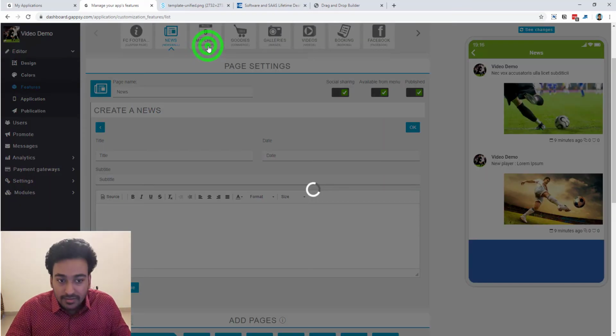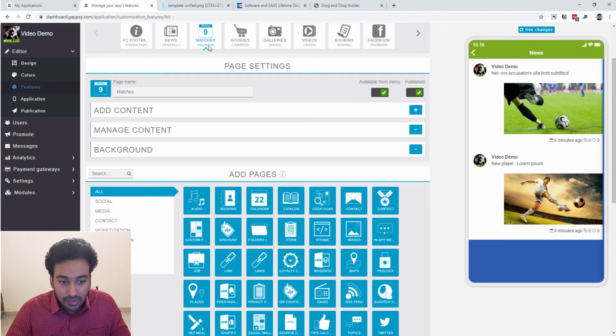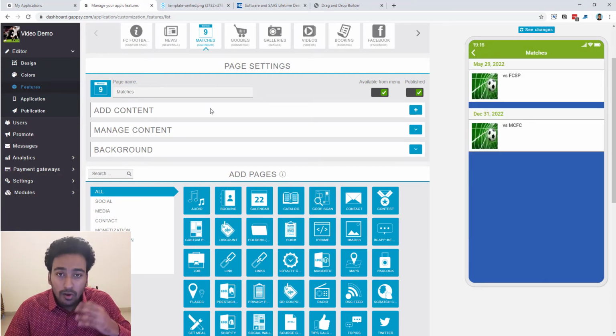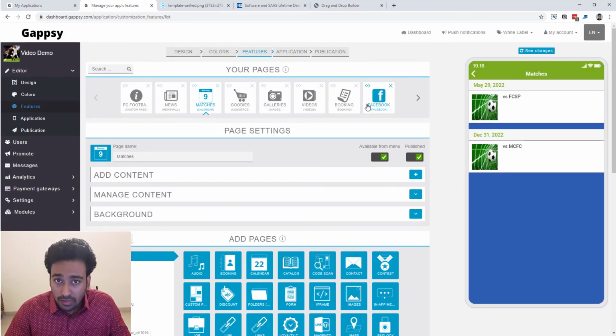The calendar, similarly you can create a calendar and you can manage booking, or if you have certain events planned out during these times you can display all these things like that. It goes on for all these things.